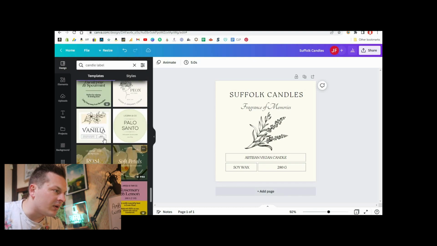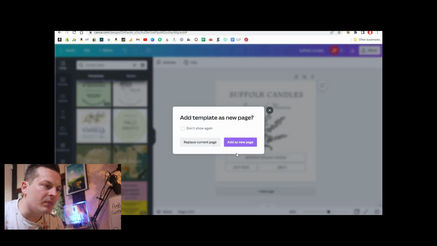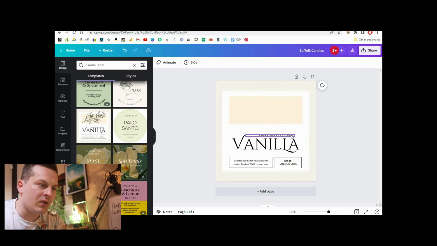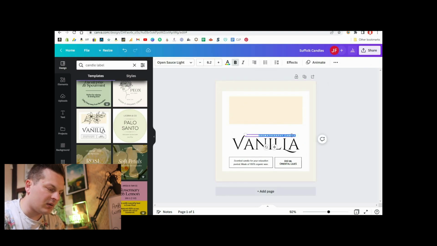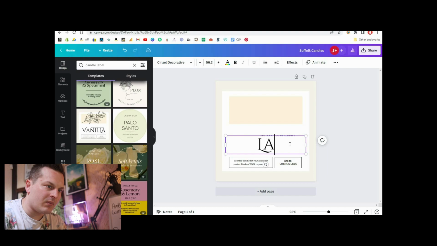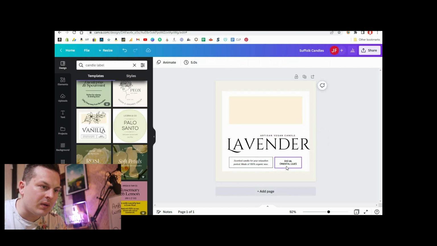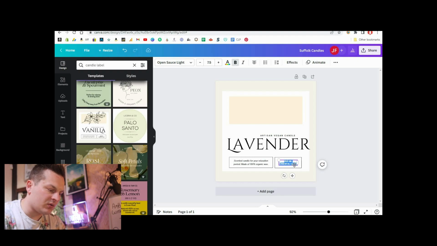So let's keep looking for other labels. All these ones I've done before for my essential oil candles. So we can replace the current page, start again. So let's have a look. So change a few bits. Artisan vegan candle. I'm going to go back to the lavender theme. Just that. Perfect. 280 gram.